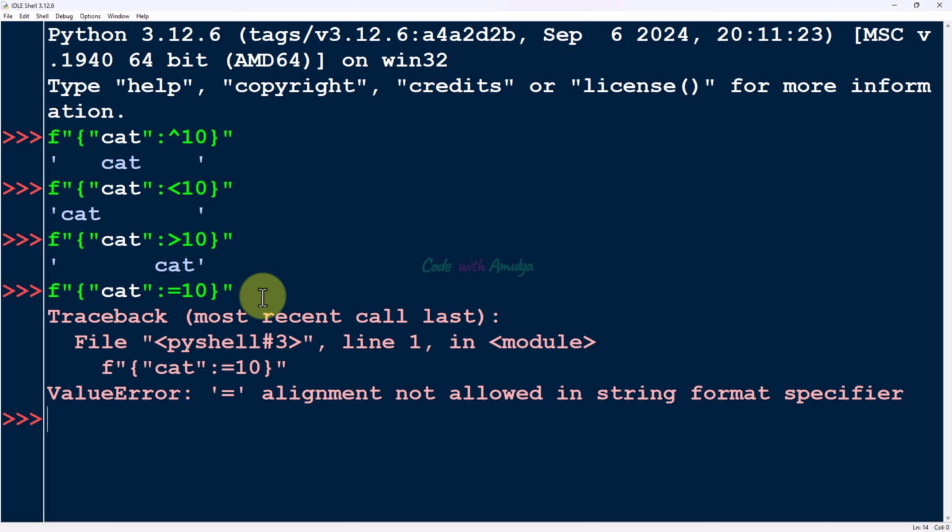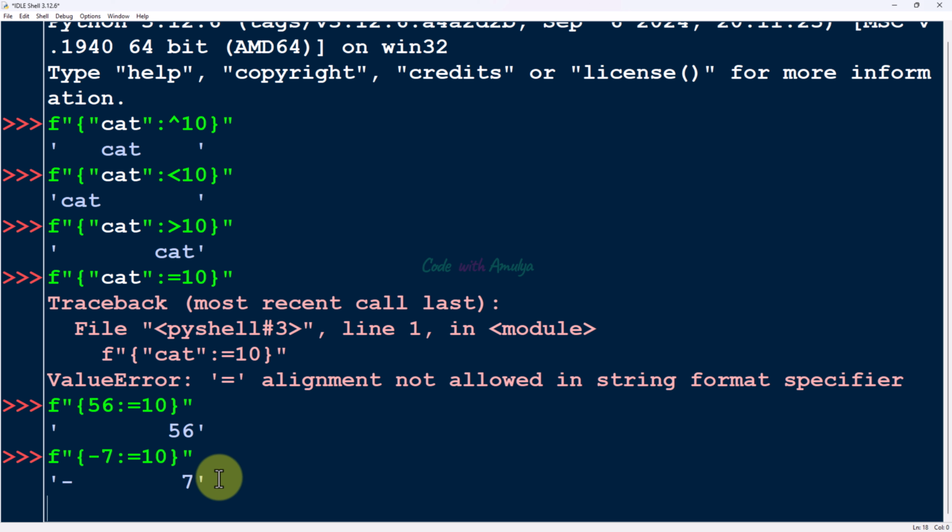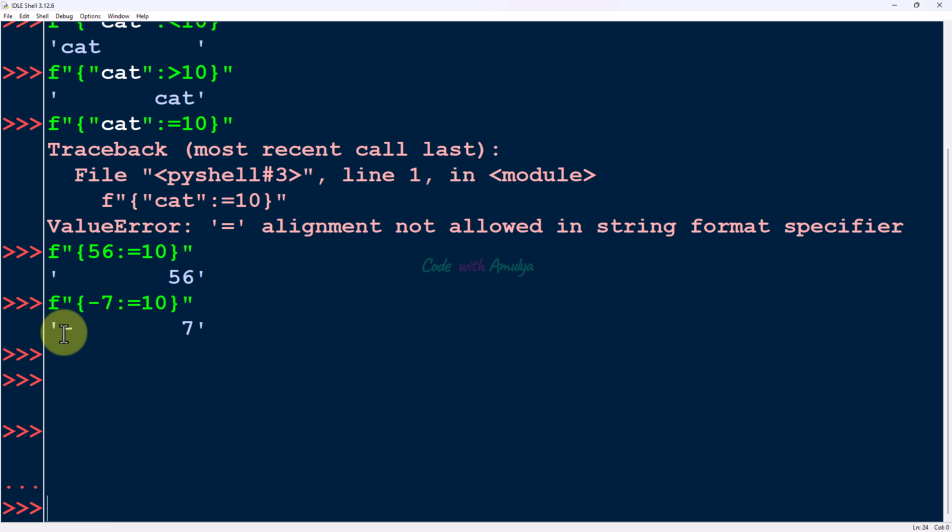This alignment is called sign aware alignment. It will pad after the sign for numbers. For example, here we took a number and here you can see it works like a right alignment for numbers. But here 56 is a positive number. We didn't mention any sign. But if I take a negative value here, for example -7, and press enter, here you can see sign, after that padding, then number.